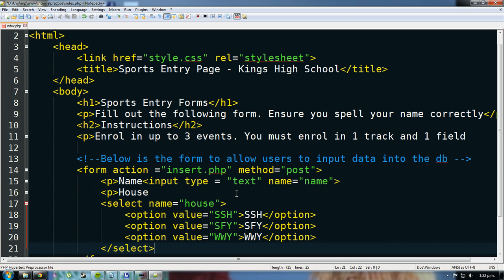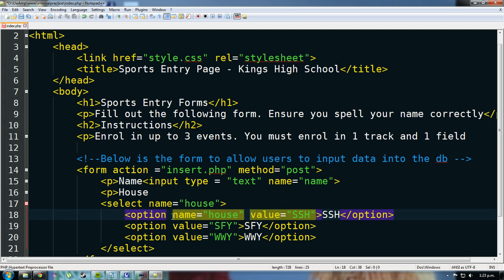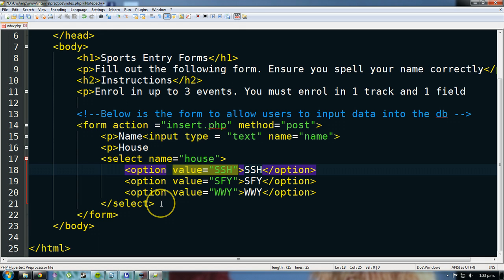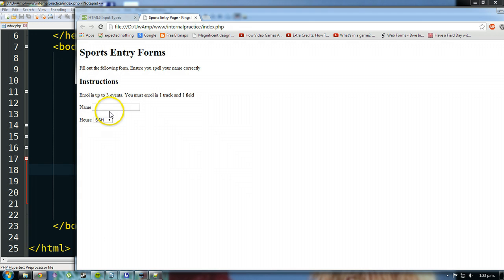and the select. Now I'm pretty sure that we put the name here, but we may end up having to put it in here instead. I'm not sure. We'll find out shortly. But either way, that's how we create an option box. So let's just take a look at what this actually looks like at the moment. Looks pretty good. Okay, so we've got the name box here. We've got the house underneath where they can select the house they're in.